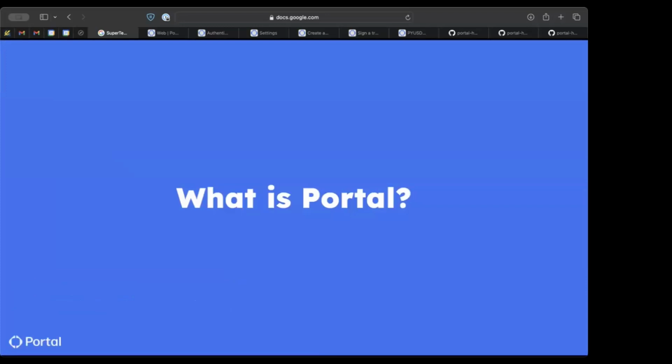And so before you go into Portal, I'll actually just take a minute to pause here. Any questions about PYUSD before I continue?